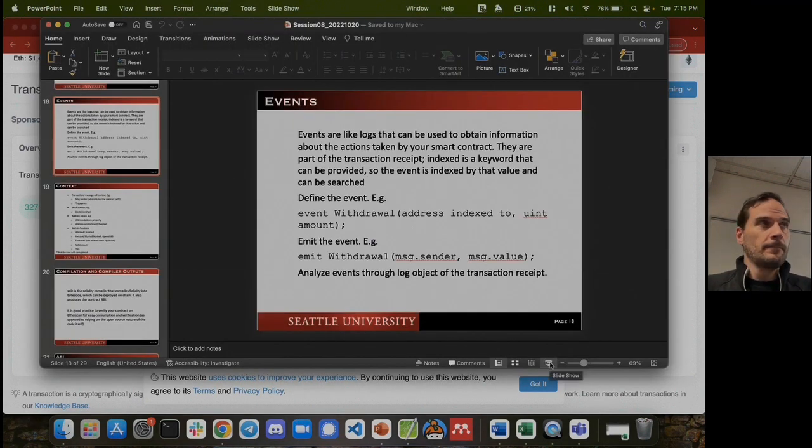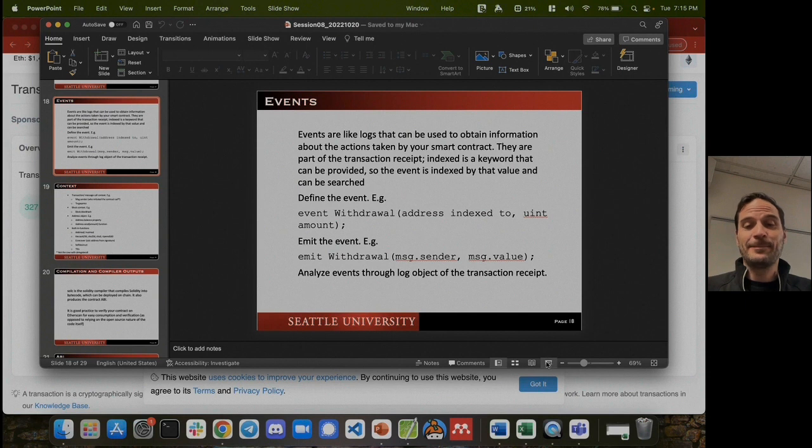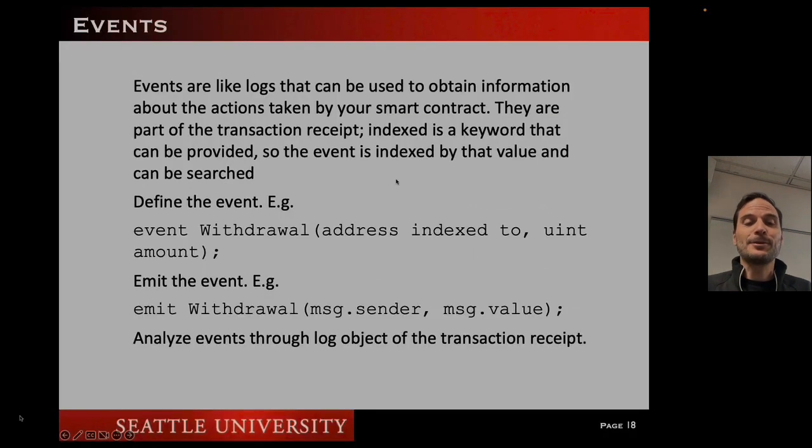Shark NFT. Your sponsored ads. They've got you nailed. I'm sure there is.